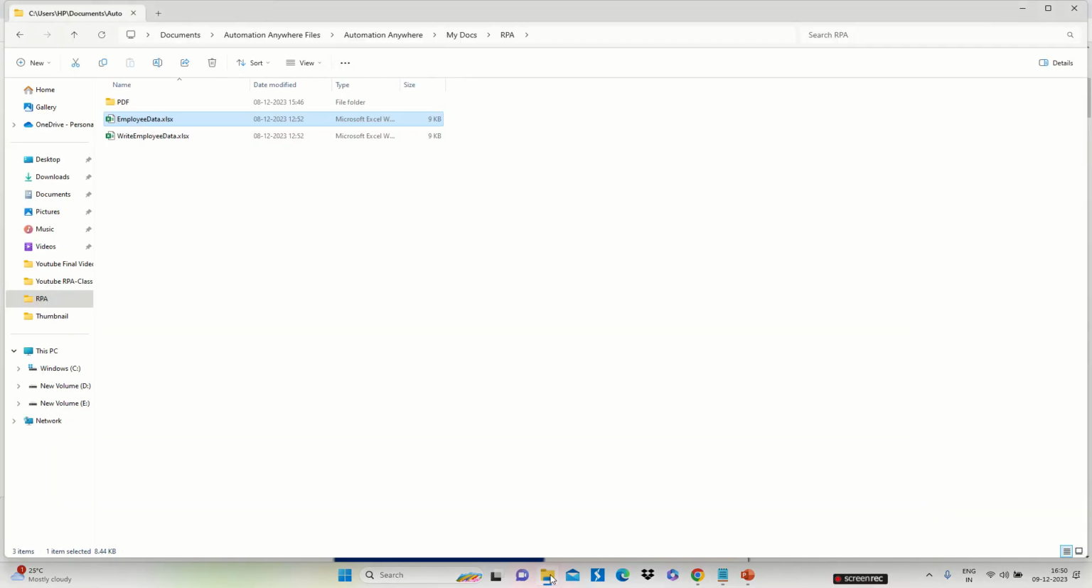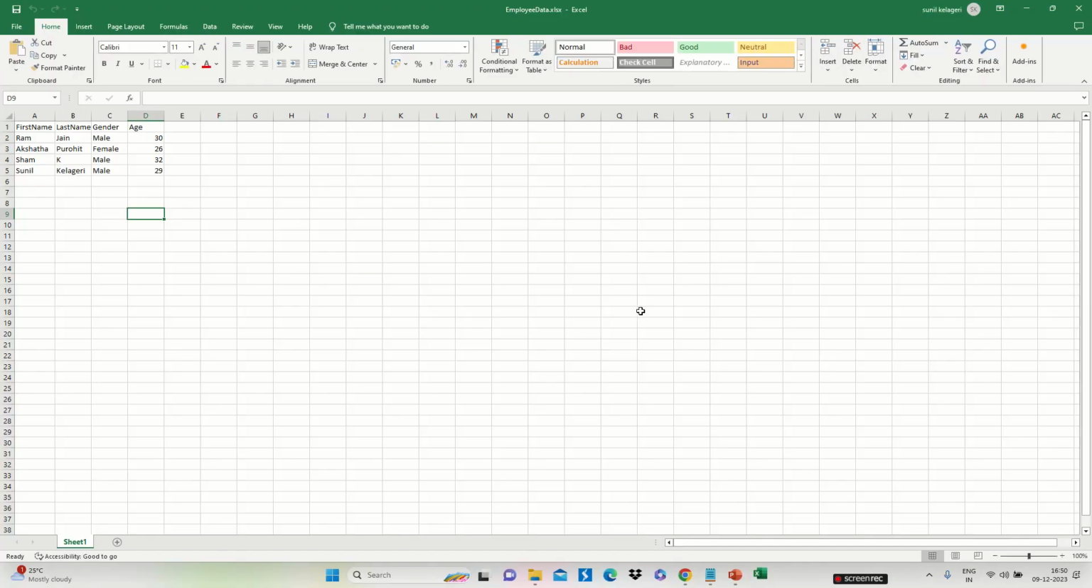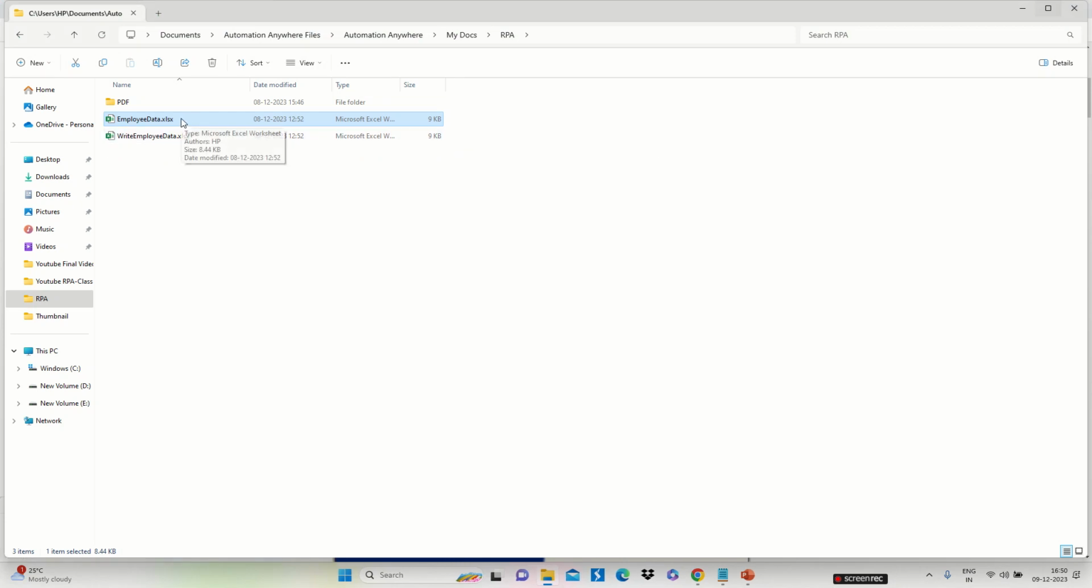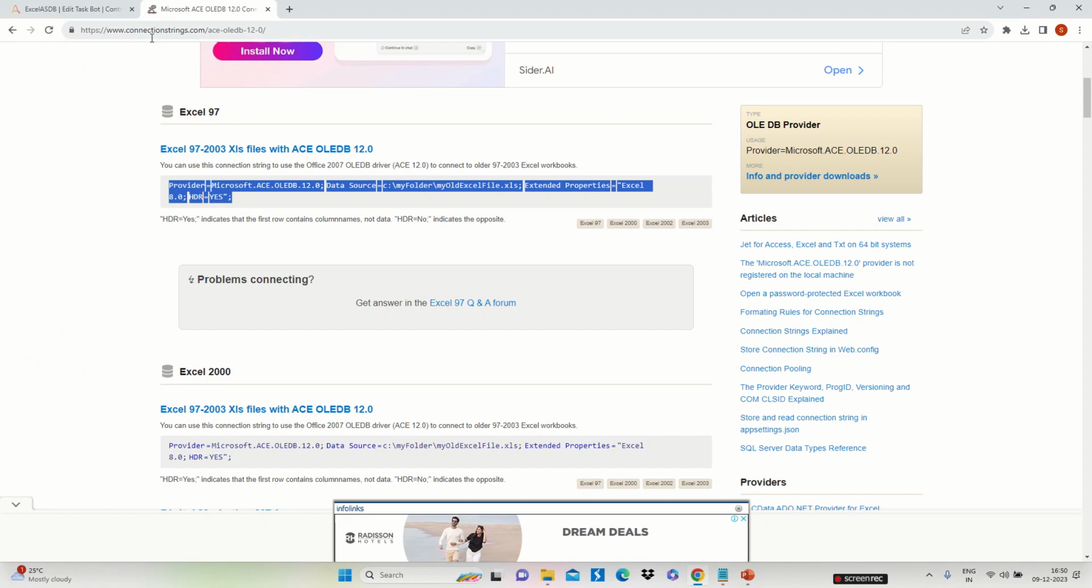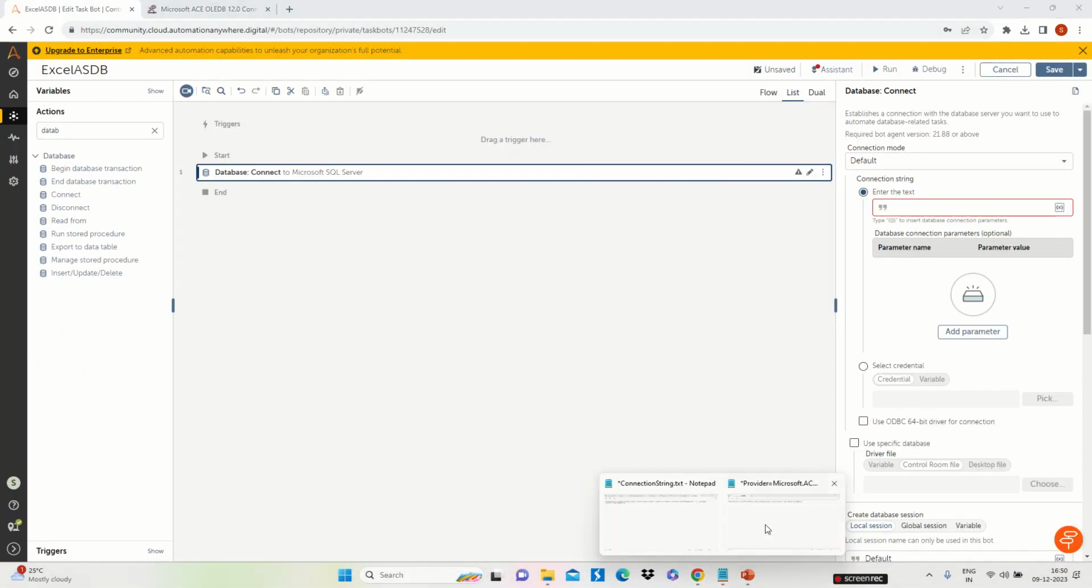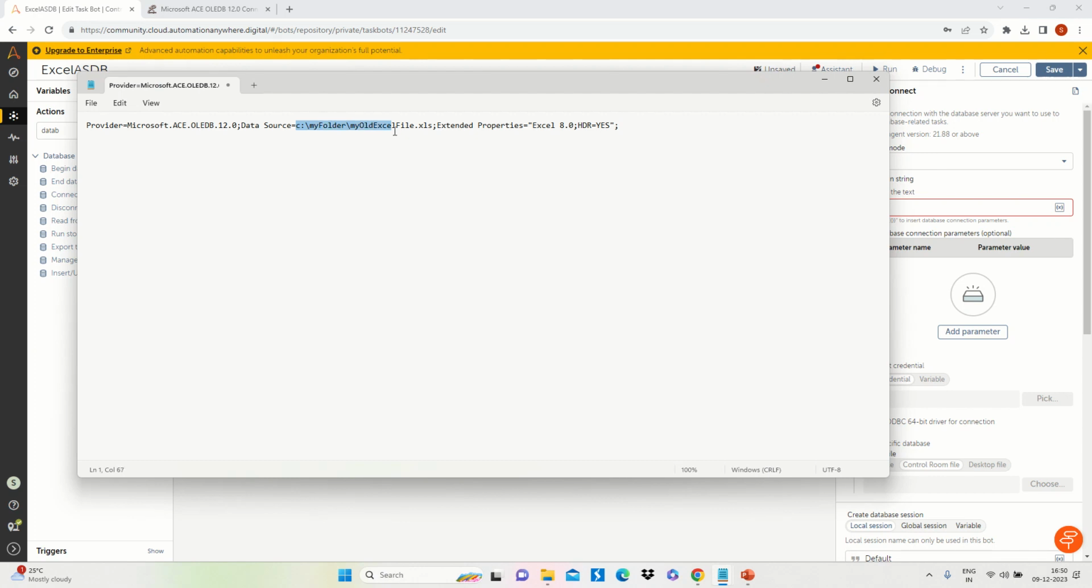Let me open the Excel sheet. Last time we created this employee data Excel workbook. Let me open this. We'll connect to this Excel sheet as a database and then work on it. So I'll take this path: hold the shift key and right click, then click on copy as path, and then go back to Automation Anywhere. Before that, I'll paste it here in the connection string. I have copied that Excel file path and I'm pasting it here, and just remove that double quote.